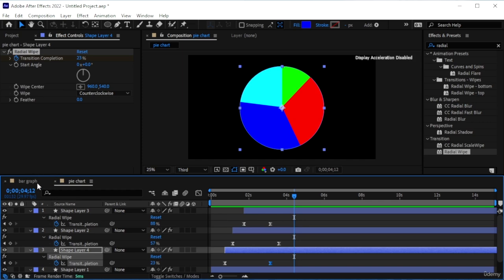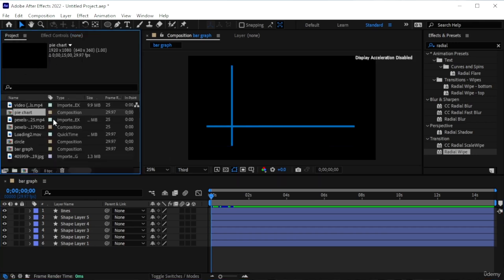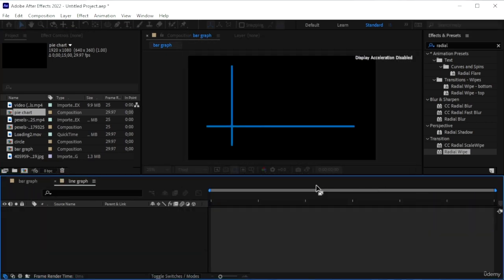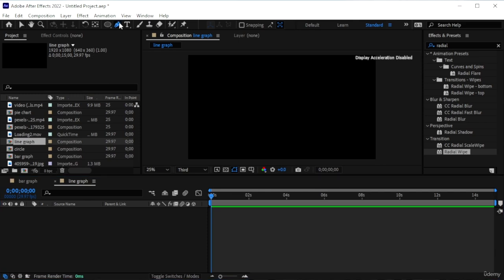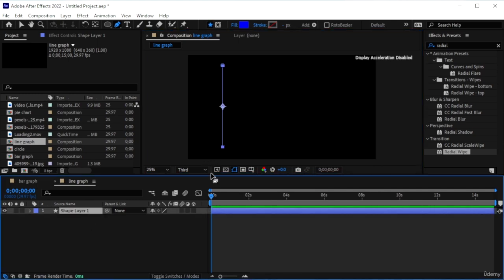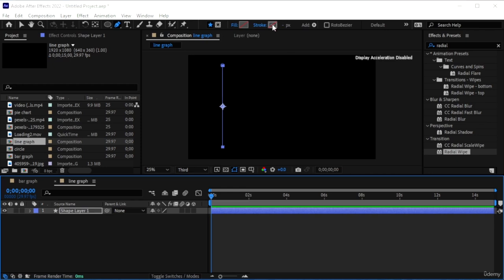You can see, easy. Close that, and we're going to make another line chart, line graph, and go in project. Make a new composition, call this line graph, hit OK. Again, we're going to get the pen tool, first click, hold down Shift, next click. And we need to first add to the stroke.